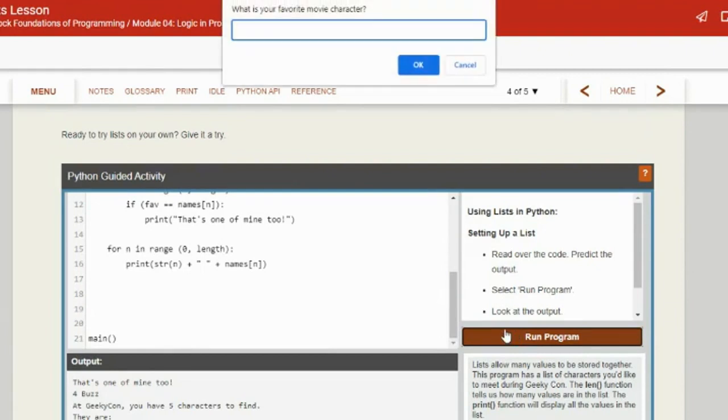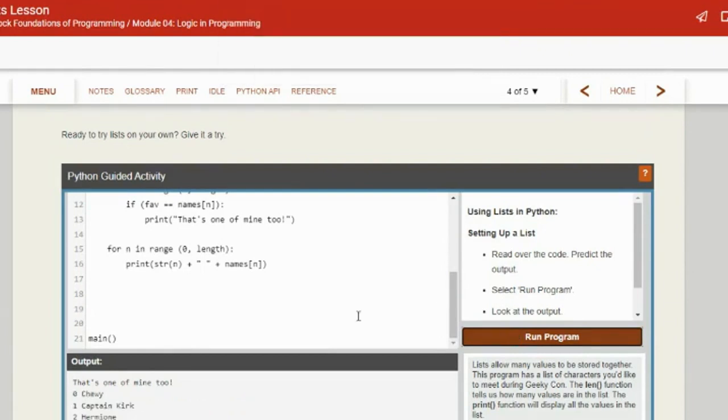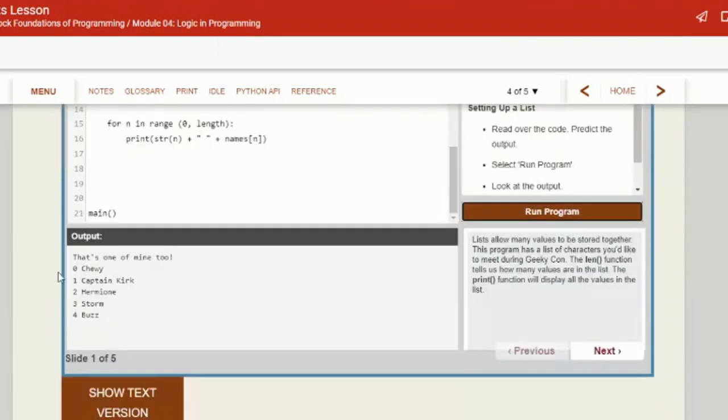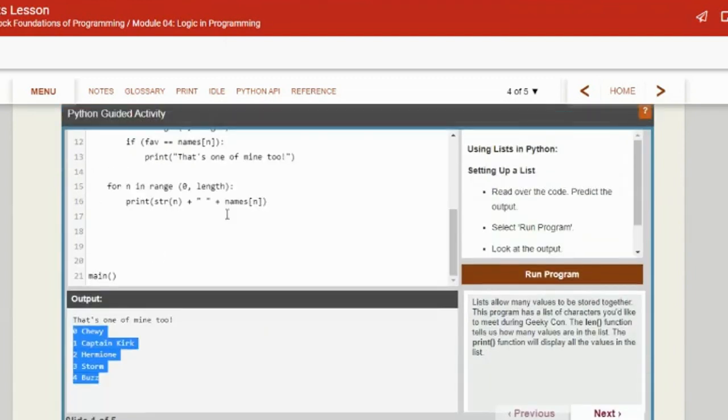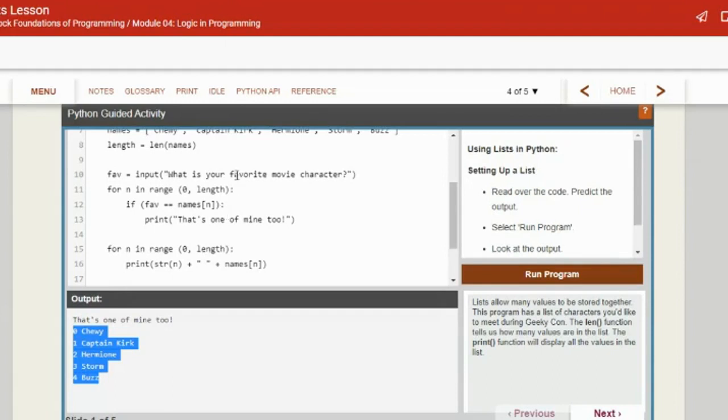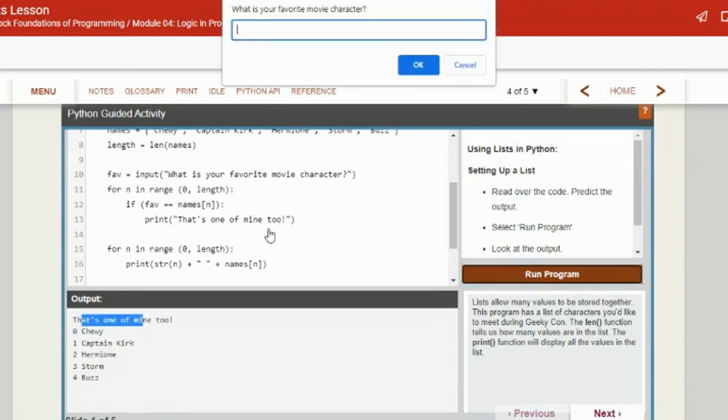So let's run the program. Let's type Buzz again. It says that's one of mine too, and then it printed the numbered list. So that's what the program wants us to do. Have someone input it. What's your favorite character? And then when they enter that, it checks to see if that's one of mine. What is your favorite movie character?